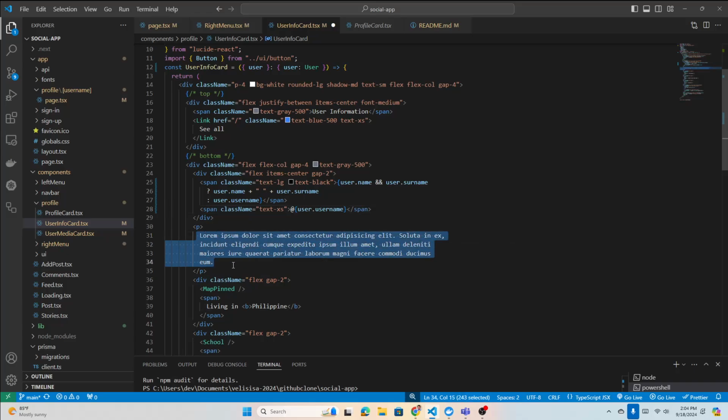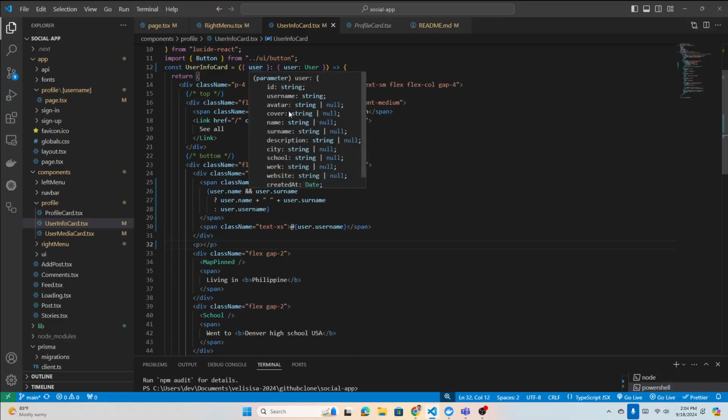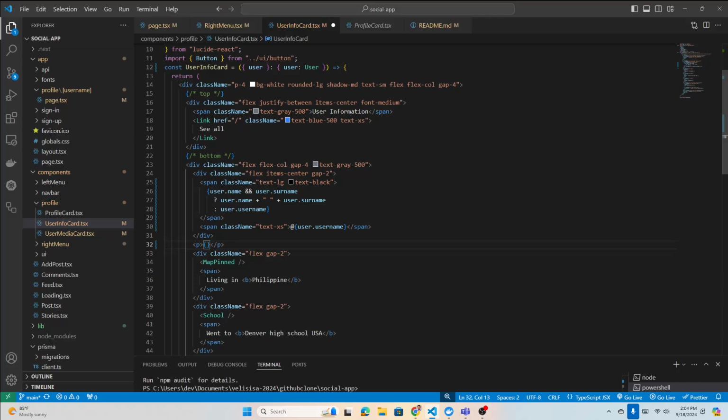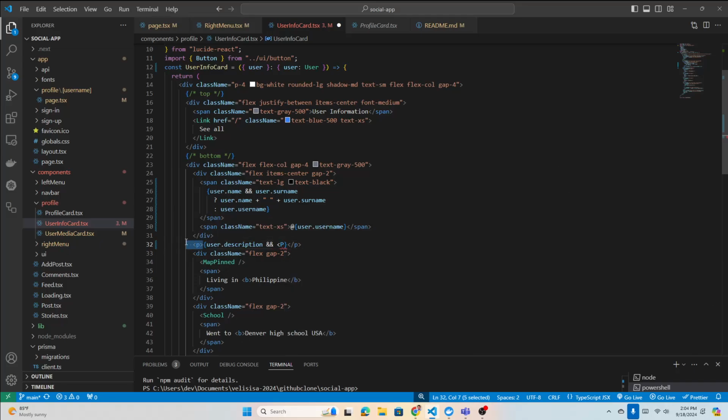Now we have a paragraph here, like some description. We have to check what information we're getting back. So we have username, avatar, cover, name, surname, description. We got this, description. So we will check now: if there is a description, for example if user dot description is there, then only add this paragraph. That means we might have to delete this and put the paragraph inside. Then only run the paragraph, because if there is no description, there is no point displaying that paragraph. So we're going to put a user dot description here like that.